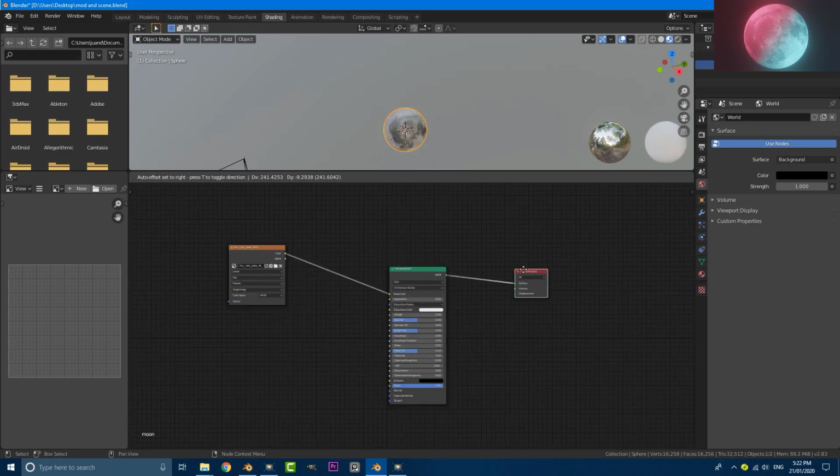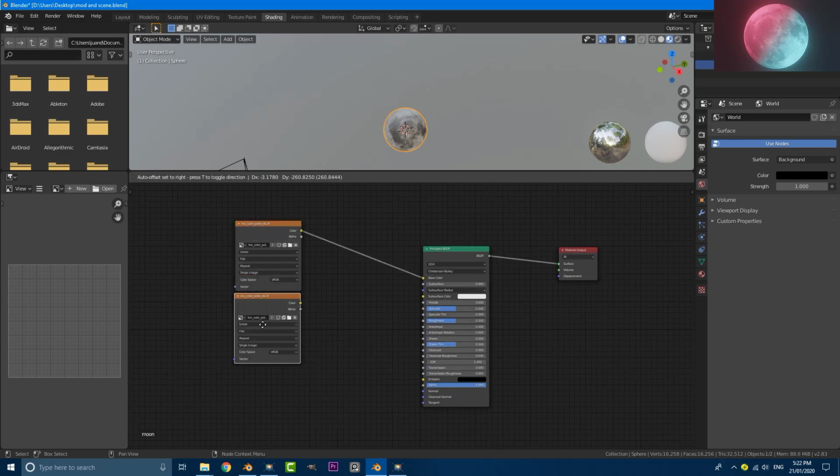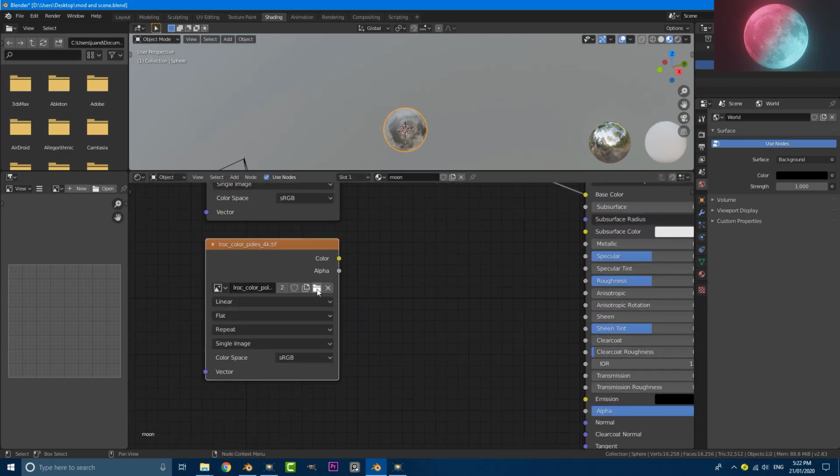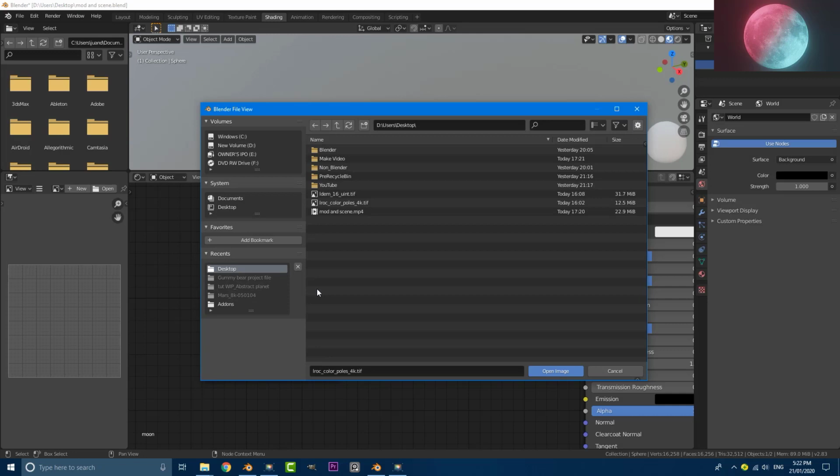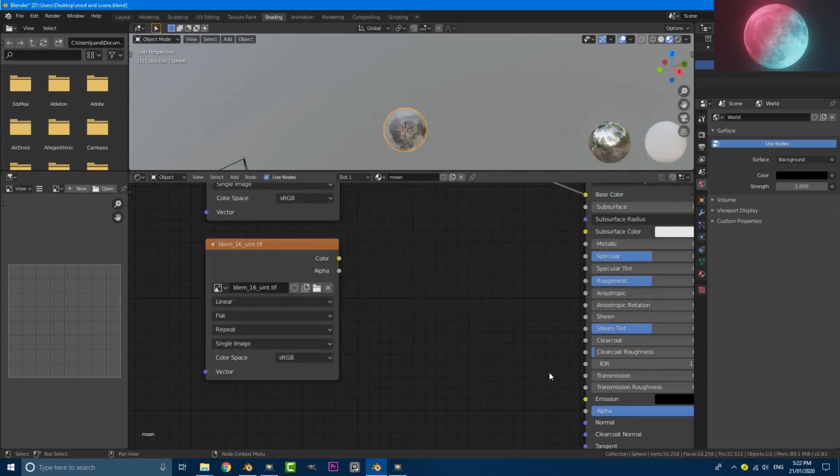And then what I'm going to do is Shift D to duplicate this node. I'm going to click on the little folder here, and I'm going to get the displacement one. So it is this one right here, the EM16, so select that one and open image.